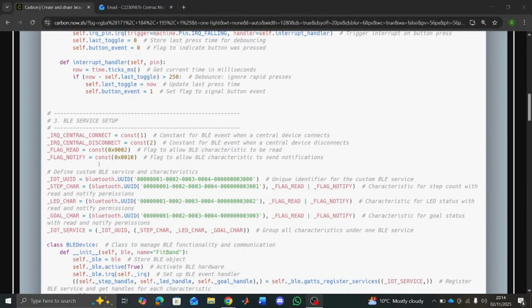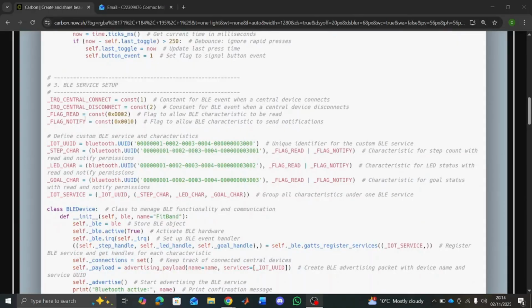Next is our Bluetooth functionality, and this is what makes our fitness band an IoT device. Firstly, I defined the BLE constants: IRQ central connect for when a phone or device connects, and IRQ central disconnect for when it disconnects. The characteristic flags, flag read and flag notify, determine how BLE characteristics can be accessed: readable by connected devices, and able to push notifications. I create a custom BLE service with a UUID here. This uniquely identifies the fitness band service. Under this service, I have 3 characteristics. The step count characteristic, which is our characteristic for broadcasting our step data.